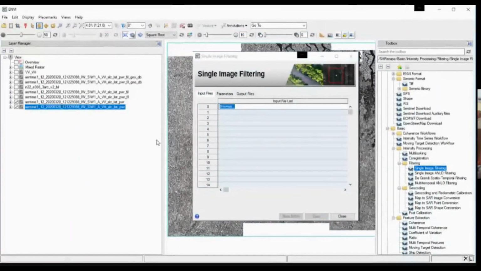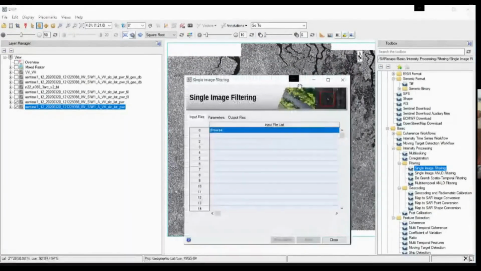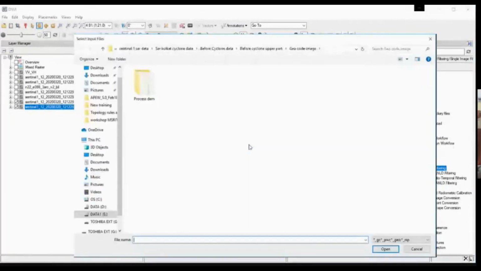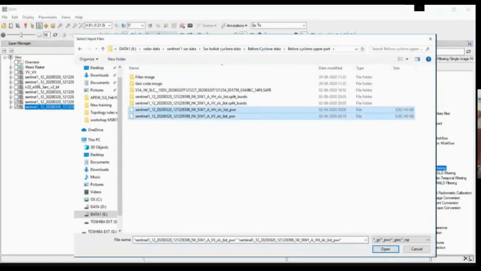So once you imported that file, this PWR file is actually extracted. So you have to select here, this is the image. Whenever you are selecting this, you have to select that PWR file. Suppose I'm just selecting these two files and open.